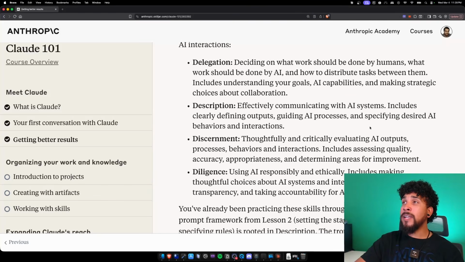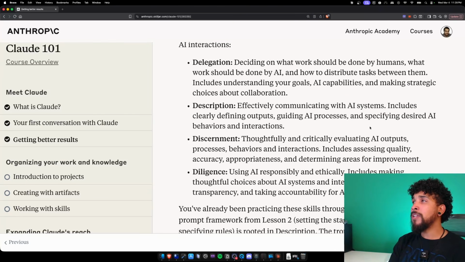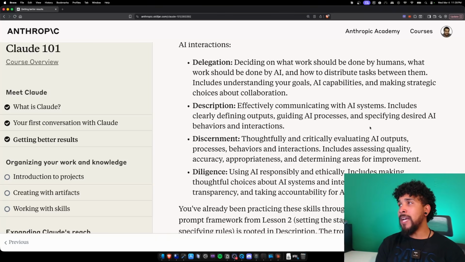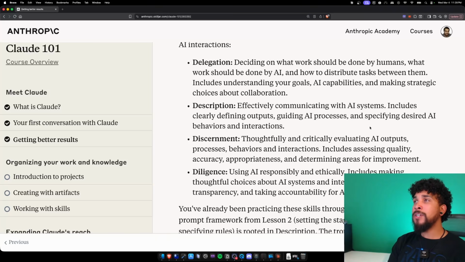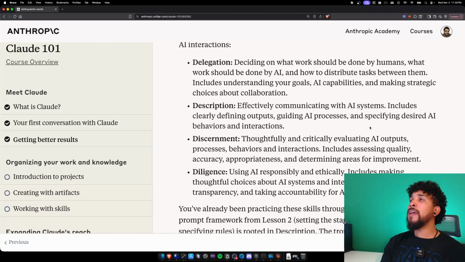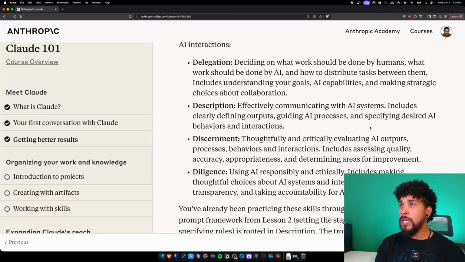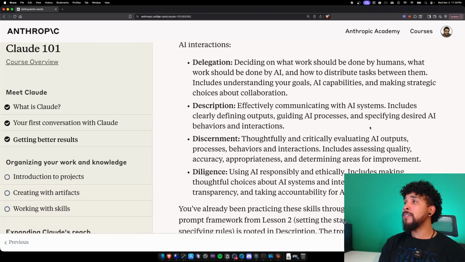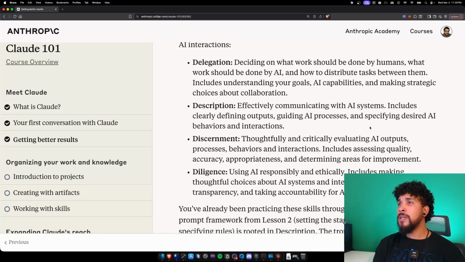Delegation: deciding what work should be done by humans, what work should be done by AI, and how to distribute tasks between them. Includes understanding your goals, AI capabilities, and making strategic choices about collaboration. Description: effectively communicating with AI systems. Includes clearly defining outputs, guiding AI processes, and specifying desired AI behaviors and interactions.